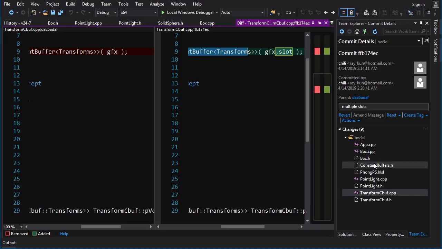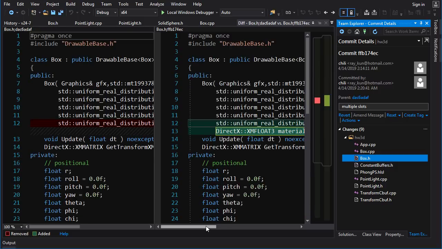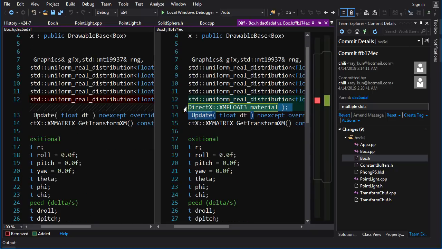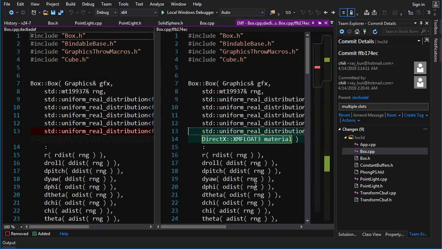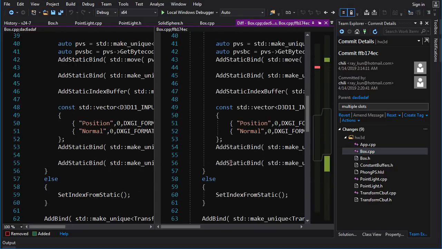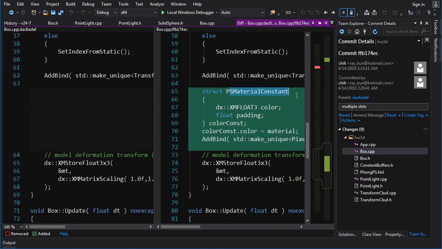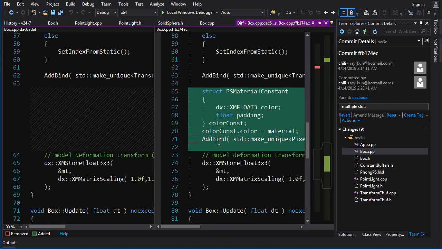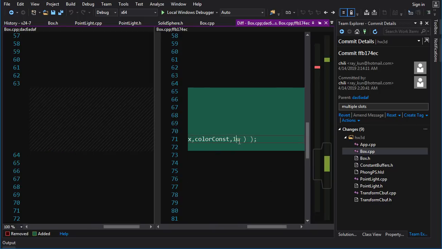And then in box.h, we add a parameter that can be passed in for the material color. In box.cpp, we create the material constant buffer that stores a color, and we set that to the color that was passed into the constructor. Then we add that bind to our drawable, and we tell it to bind this one to slot 1.